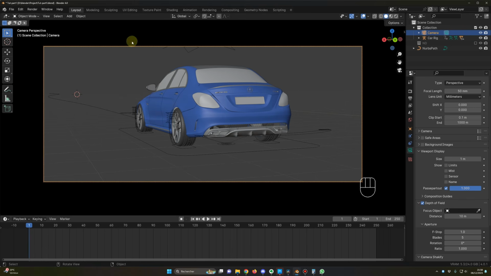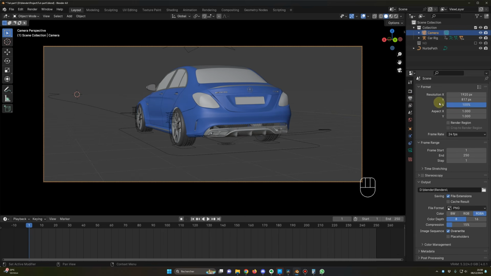To have this cinematic aspect ratio, you need to go in Output here, and you change the wide resolution to 817. This is the cinematic aspect ratio.